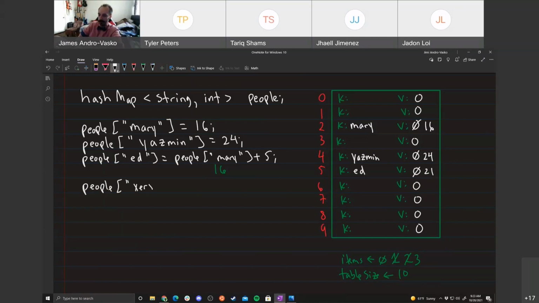So let's add Xerxes, who I think is from 300. I'm not going to use Spartacus. Oh no, I think it was Leonidas. So Leonidas was the main guy, but I think Spartacus is famous in Sparta. But anyway, Xerxes.